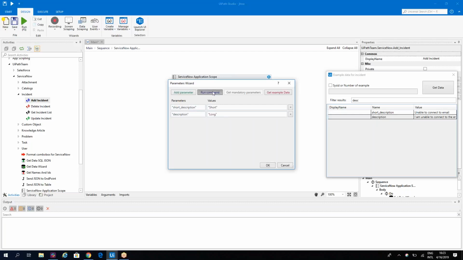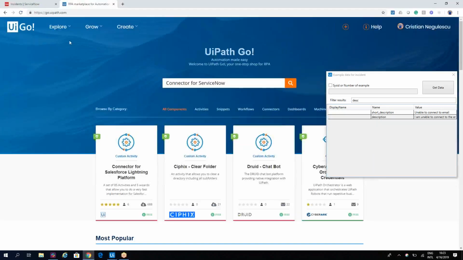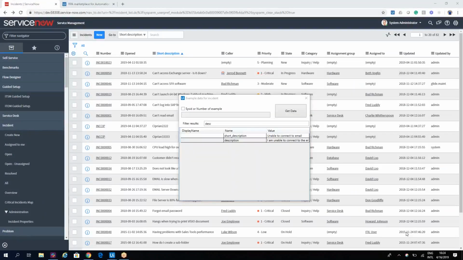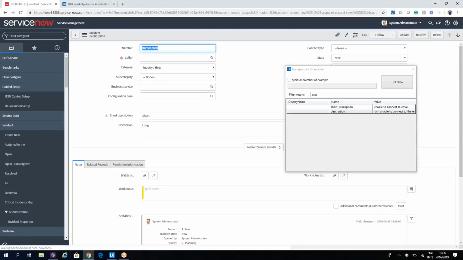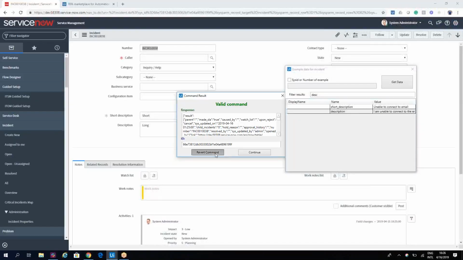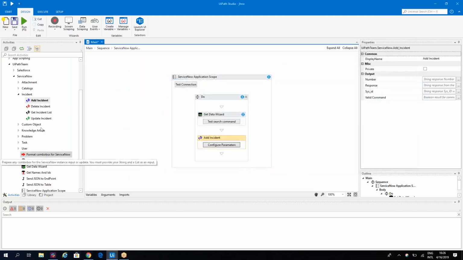Okay, I can run the command from UiPath Studio to test my command. And if I run it, you see that I have a positive answer, I have an ID. And if we go to the ServiceNow and I will do a refresh. So as you see here, you have the incident with short and long description. Okay, let's go further. So I can revert also the command. So I can delete this from the system because it was just a test. And let's go further and see what we have. We can delete, we can update in the same way.